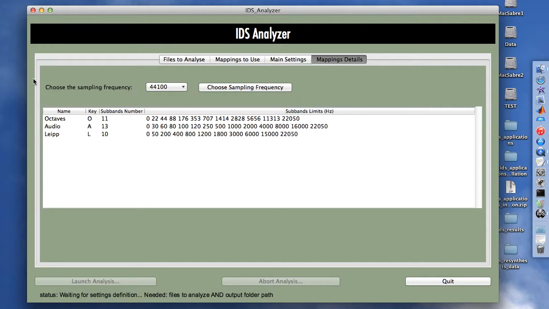Within the last one we will find the same interface as the IDS installer, so we don't have anything more to say about it. And within the status bar we see that the application is waiting for the definition of the output folder path and the selection of files to analyze.